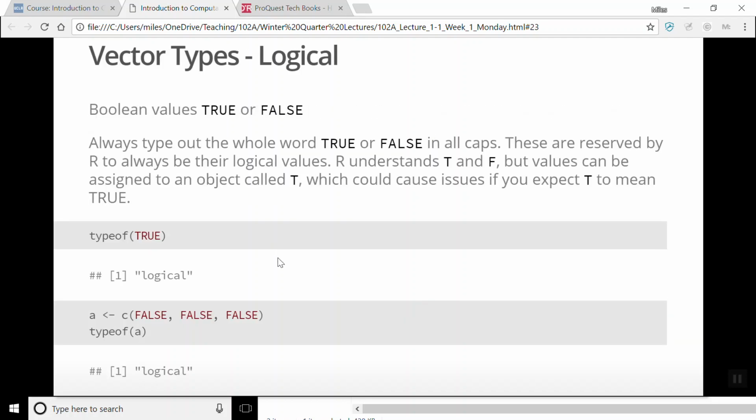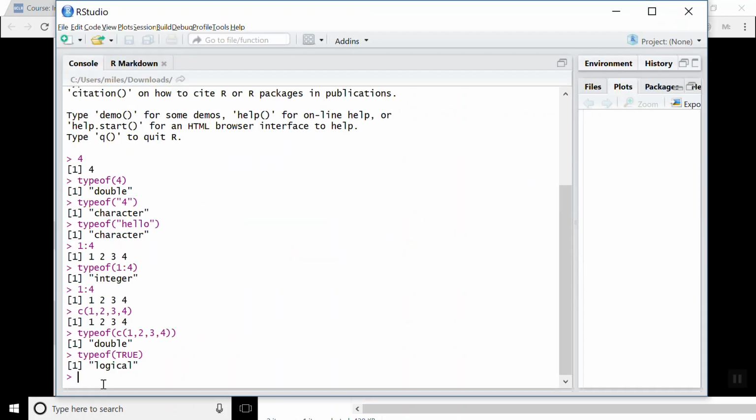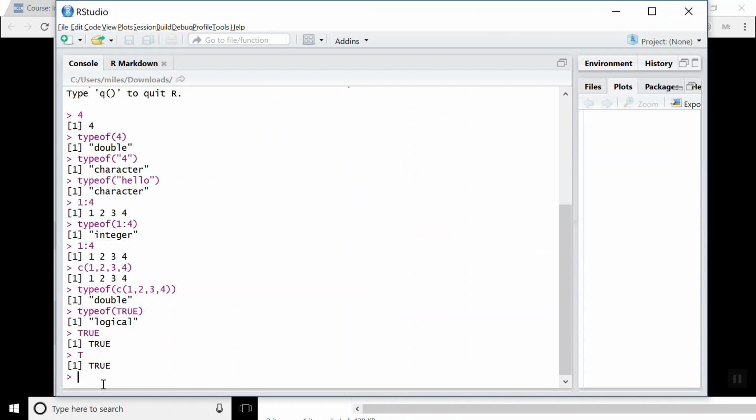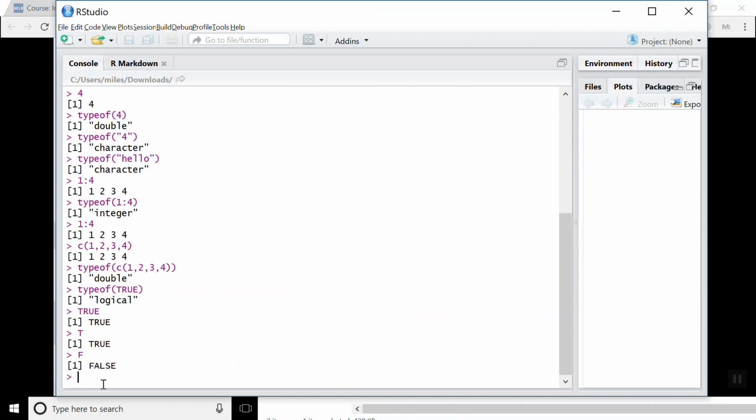So we'll just take a look at these. We start off with the logical vector. A logical vector will contain true or false. I recommend typing out the word TRUE or FALSE in all caps. These are reserved by R. So TRUE is true. R has a shortcut where if you just type in T or F, you're also going to get true or false. However, this is the thing.